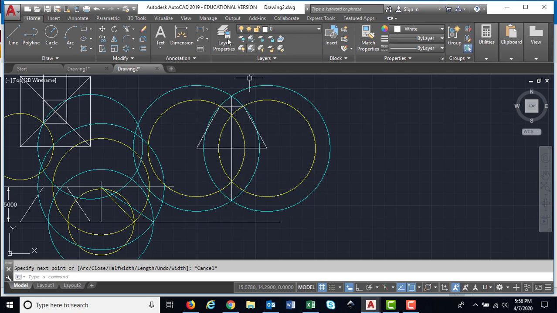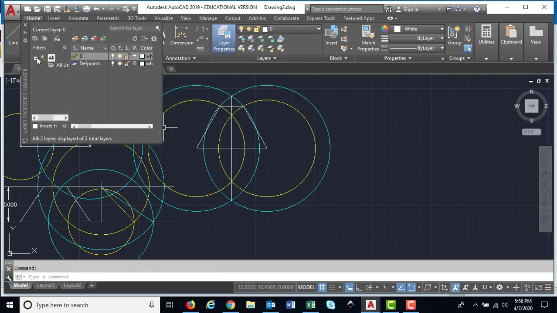Okay, so real quick, what I'm going to do is add a layer and hide these. So I'm going to add a layer, and let's call it true length circles.